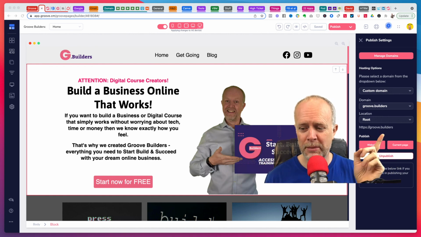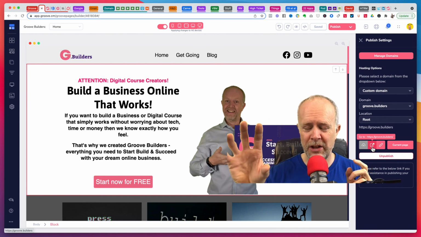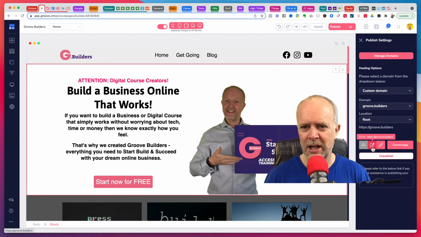And then it's groove.builders. And all you would do then is go to the pink button here, and just hover over the publish. And as soon as you do that, it publishes it to the internet. If you want to check it and you don't want to type it in, just click that and it'll open your domain in another tab, the one that you've just created. And that, folks, should be that.